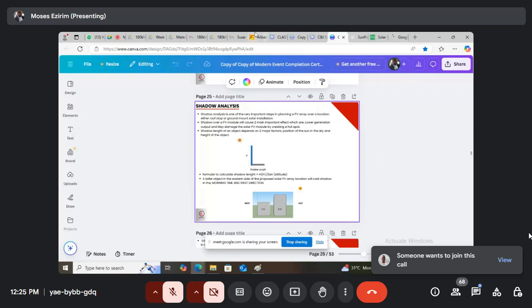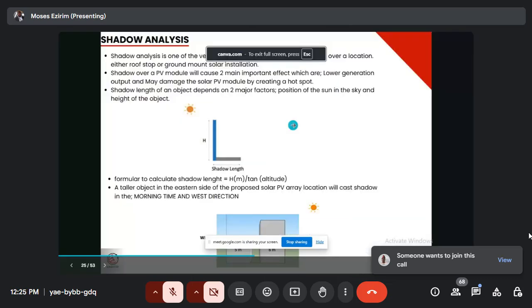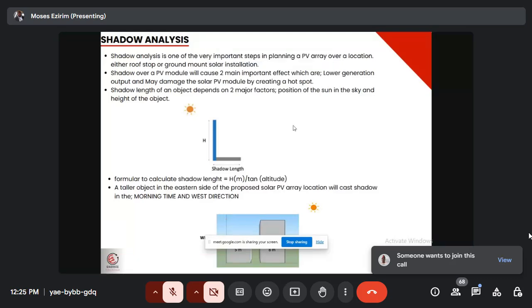You see, the tilt angle of Nigeria will definitely be different from the tilt angle of Egypt. You know, the tilt angle of Lagos will be different from the tilt angle of Kano. You understand? So it's different. All right, so now let's go.